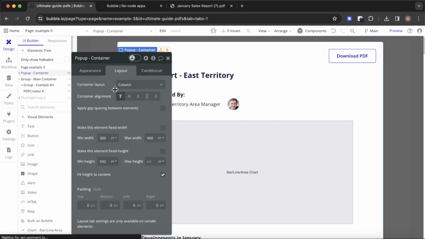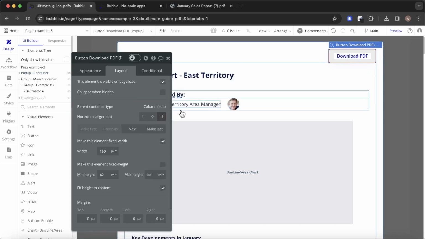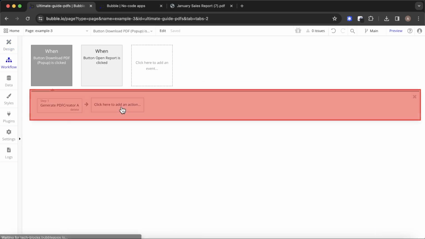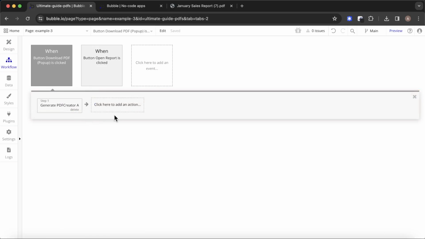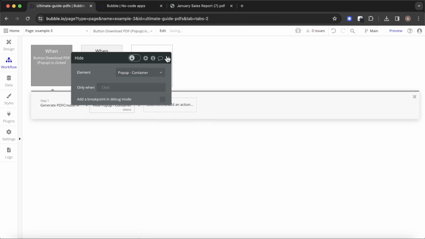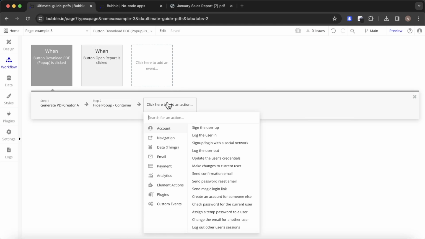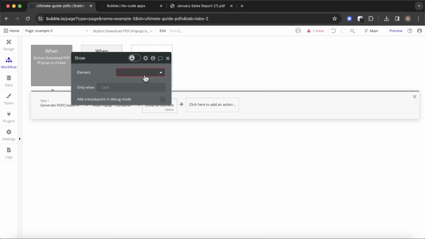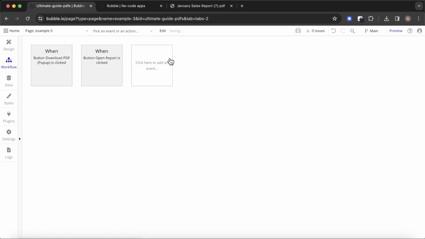pop-up container, and if we look on the workflow associated with download PDF, we're going to generate the PDF creator. Then we're going to hide the pop-up that the report is in, which is the pop-up container. And then we're going to show an element, and the element we're going to show is the floating group. So let's try that out.